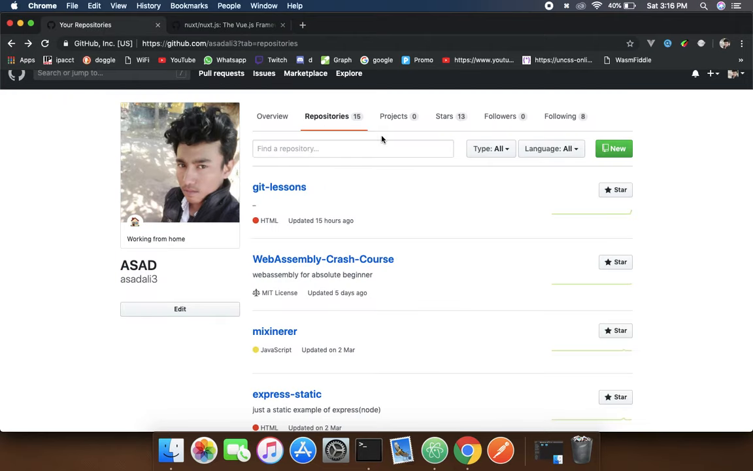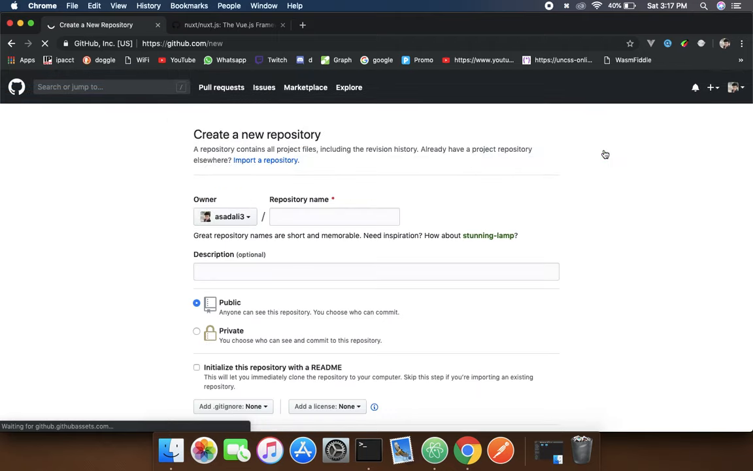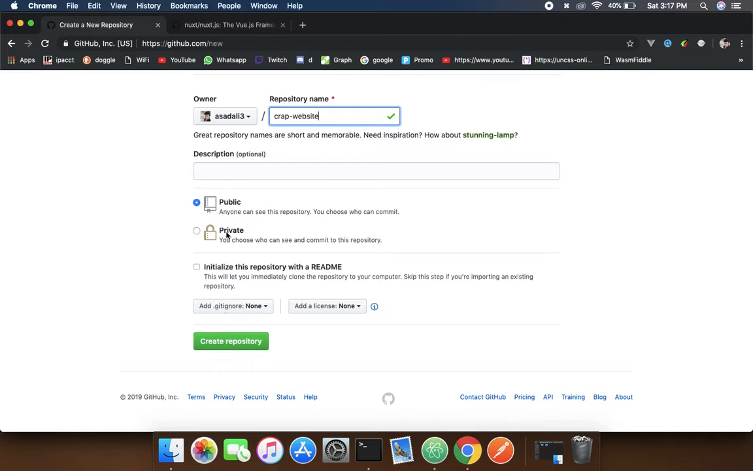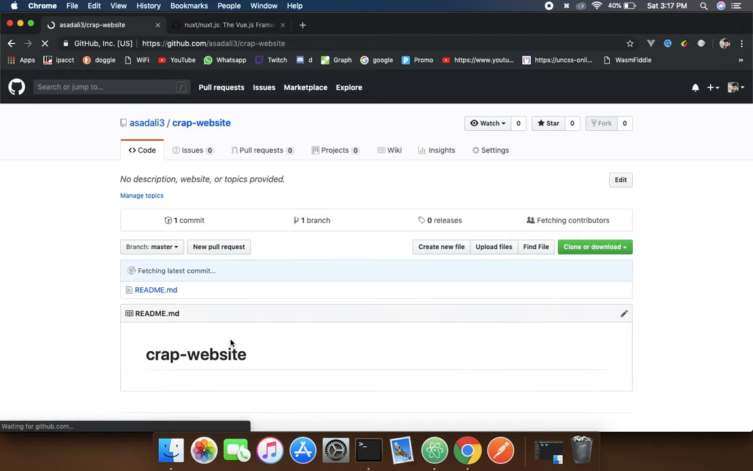Instead we're gonna create our own. So new, we're gonna name it something like clap website. That's better, I guess. And then what I'm gonna do is initialize with a readme file and create a repository.